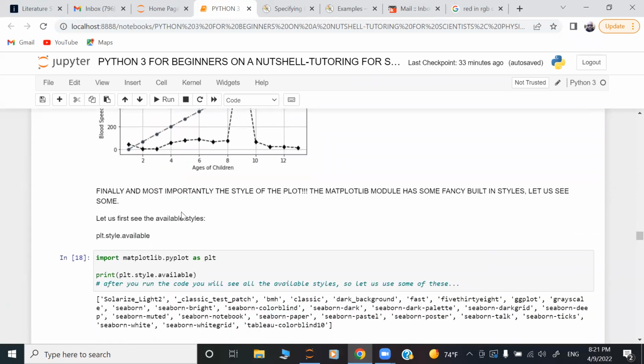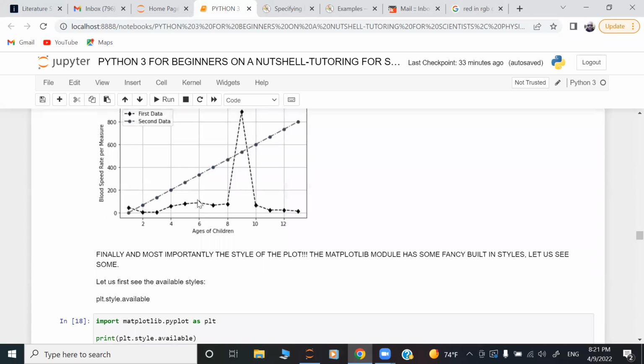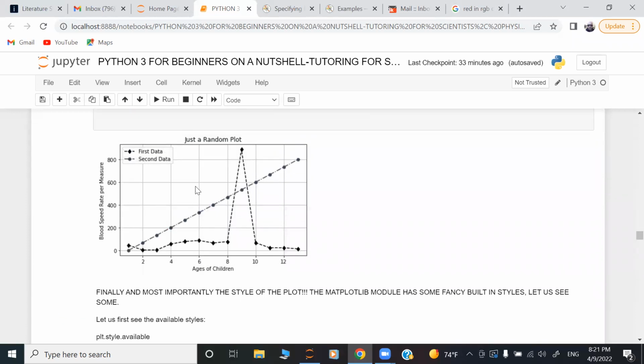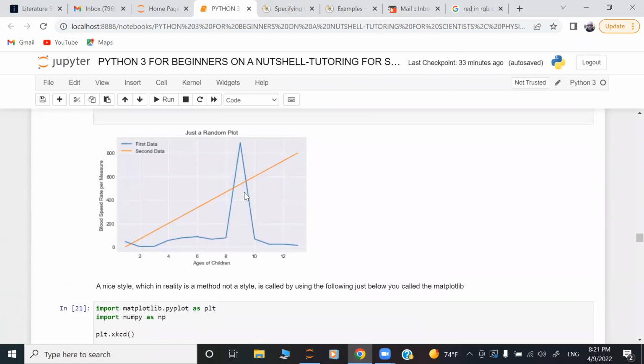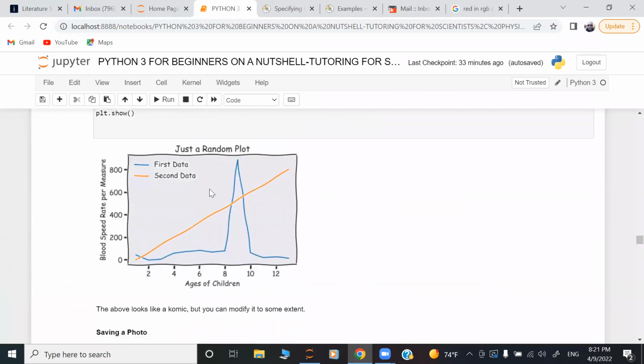So, the style of the plot. When I mean style, I mean how the plot is presented. Python has a huge number of different styles that you are going to use. I will just show you some styles here. Very elegant.